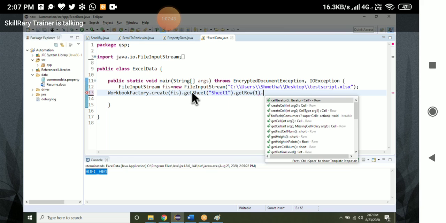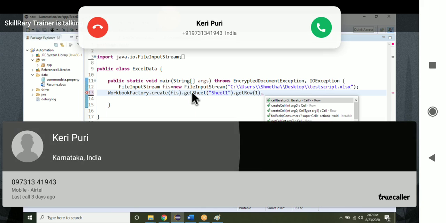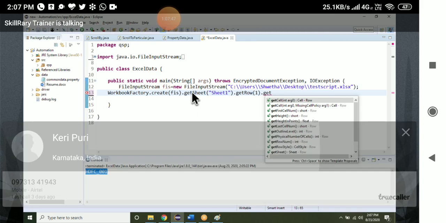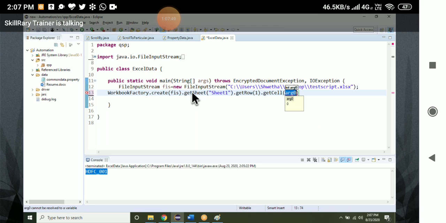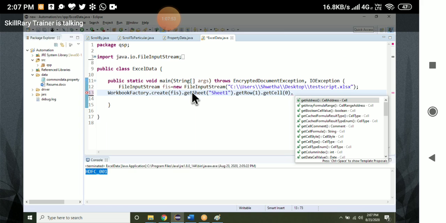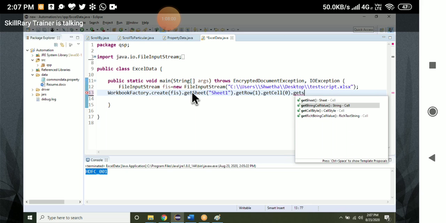Then after that, going inside the cell, 0. Then you can use the toString method, or there is one method called getStringCellValue.